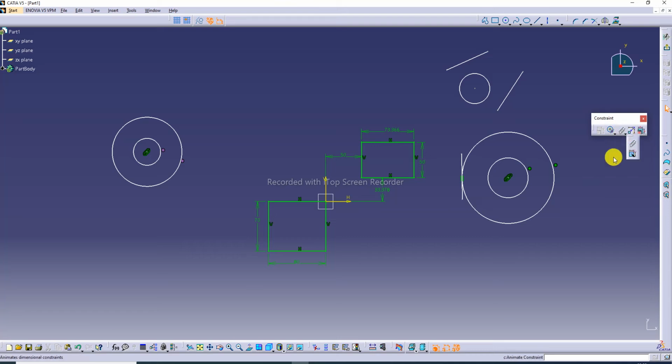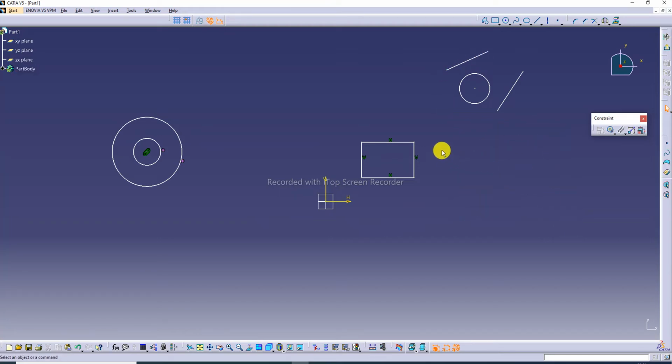And the last point, okay. All dimensions are deleted here. And this is also deleted here. And this is also deleted here.